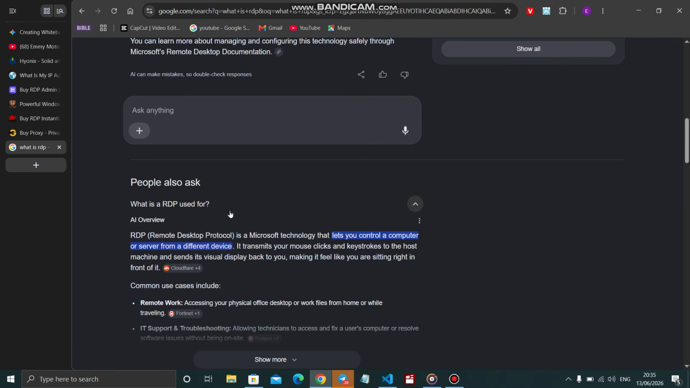You can check online to learn more about how RDP works. As you can see right here, it says RDP is a Microsoft technology that lets you control a computer or a server from a different device. As you can see, that's the meaning of RDP.